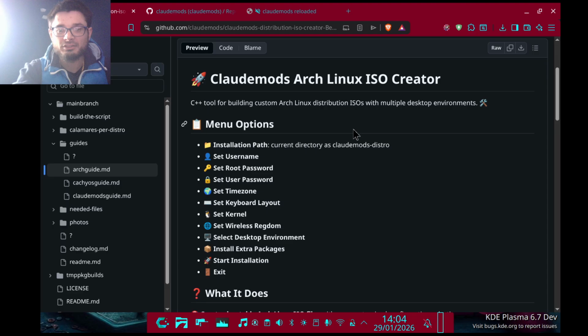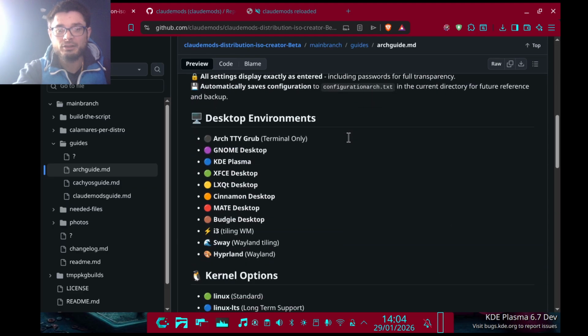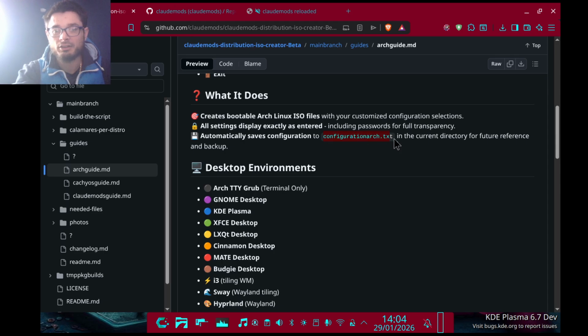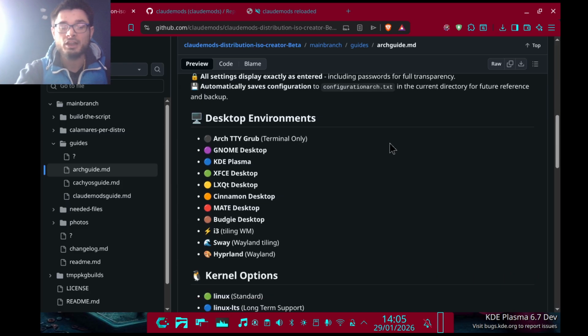So we've got pretty much the same options. If you want to have a little read, in Arch everything gets saved into a configuration file depending on what you pick. So we've got configuration Arch, configuration CachyOS and configuration claudemods. So if you wanted to build another ISO at another point, then you could do that.